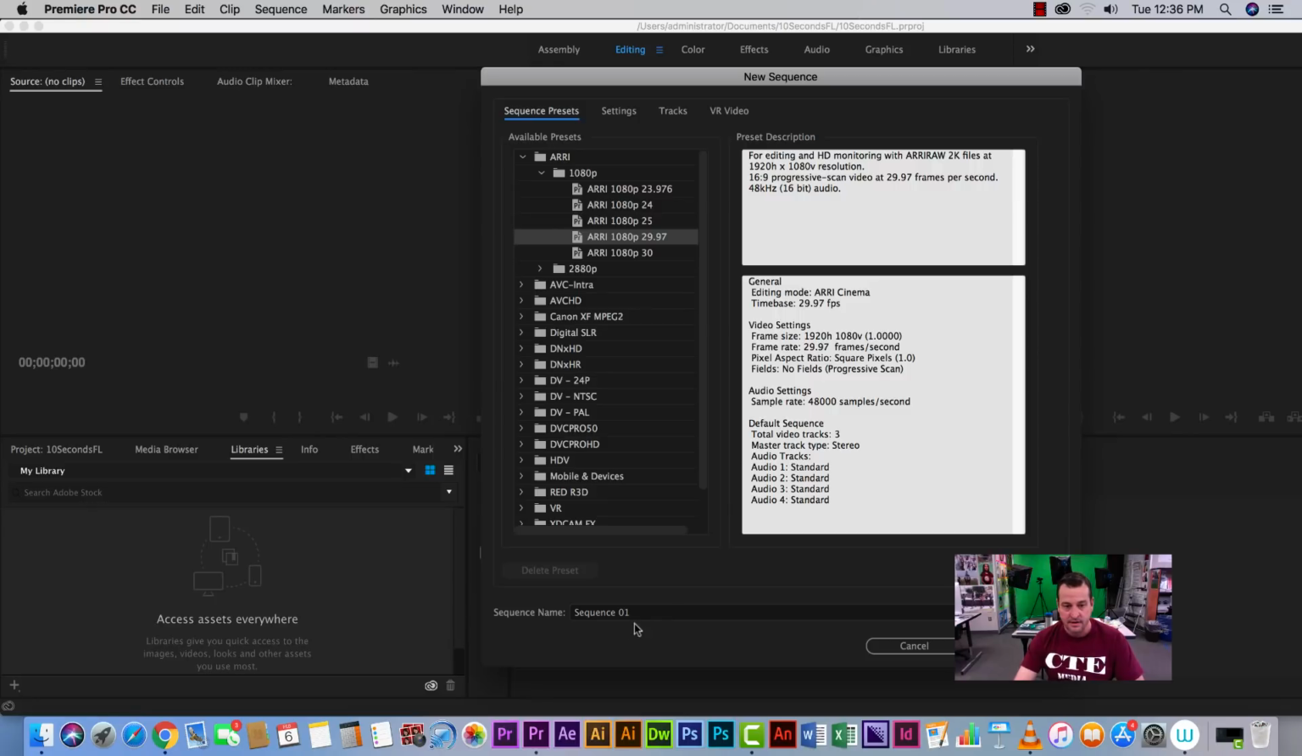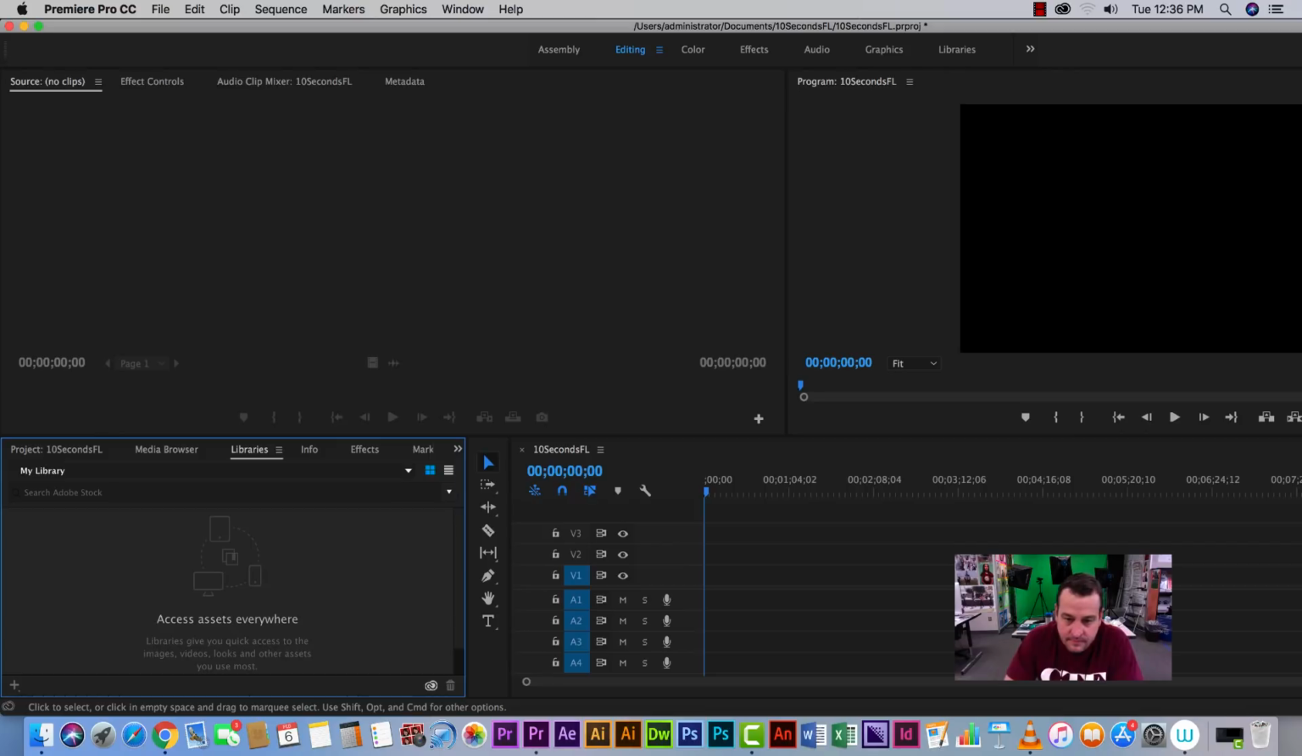Then come down here to sequence name. We don't want to leave it as sequence name. We always name our files and our timelines, because this will be the name of your exported video, whatever the sequence name is. So that needs to be 10 seconds FL. Put that in, then click OK. So here we have our timeline now, and it's called 10 seconds FL.